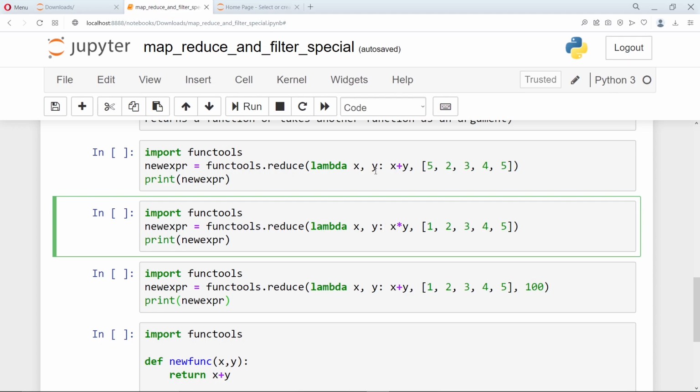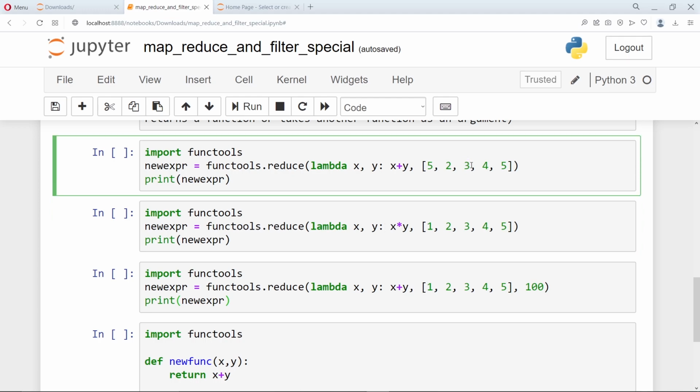And then next time y takes the value of 3. So 7 plus 3, because there is a x plus y here. So 7 plus 3 is the result and that goes back to x. And this process iteratively continues.